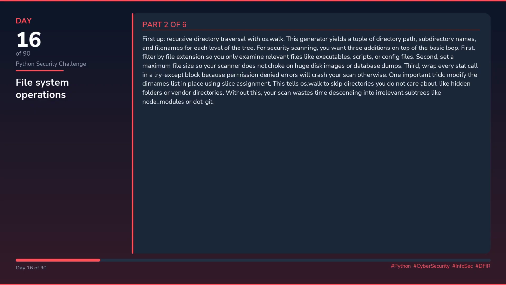First up, recursive directory traversal with os.walk. This generator yields a tuple of directory path, subdirectory names, and file names for each level of the tree. For security scanning, you want 3 additions on top of the basic loop.